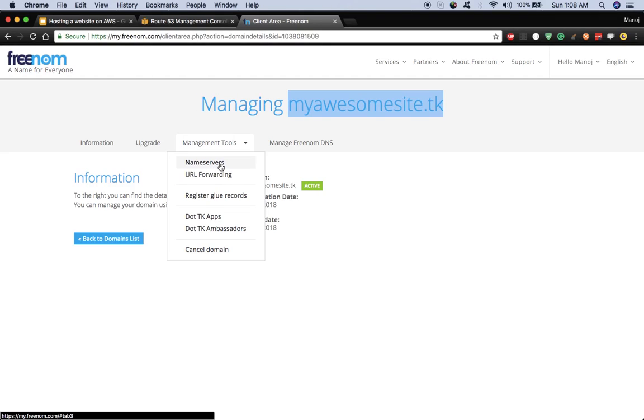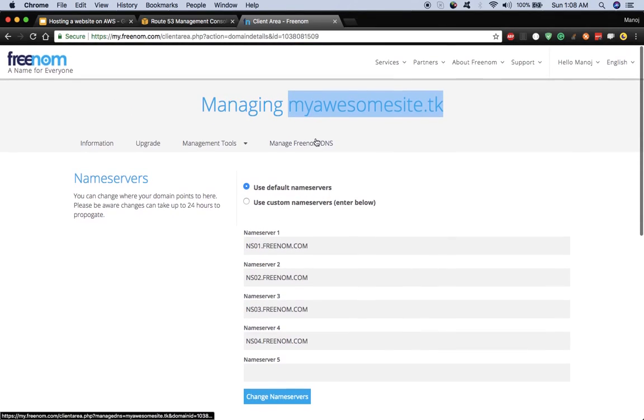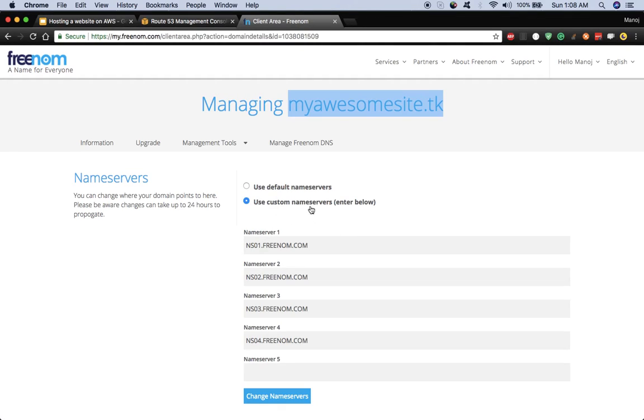If you're using GoDaddy or any other hosting provider, this configuration is available too. You can find it easily in your client panel. So here I will click name servers. You can see there are some default name servers provided by these guys, right? But I don't want to use that, so I will click use custom name servers, and I will remove each one of these, and I will paste in the name servers that I got from AWS. Just remember to delete that full stop at the end. Let me just delete all of these.